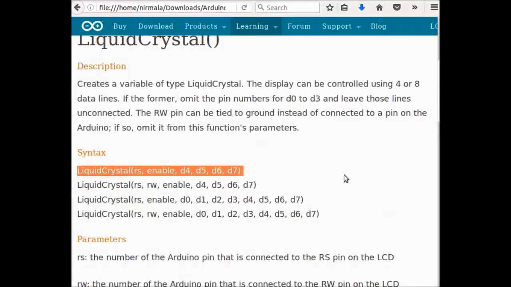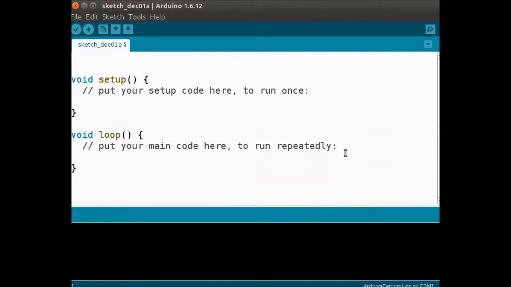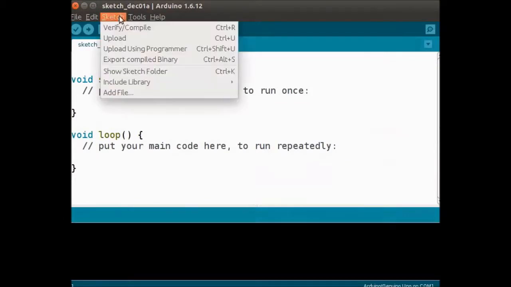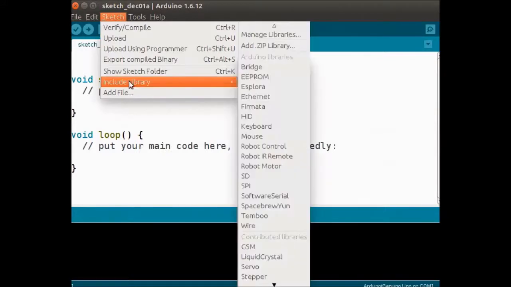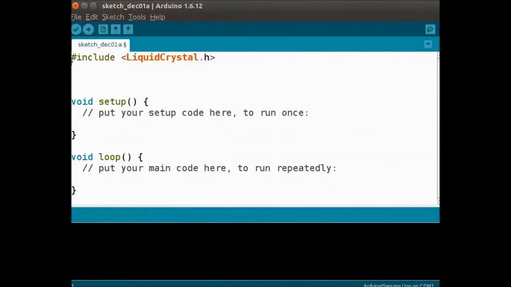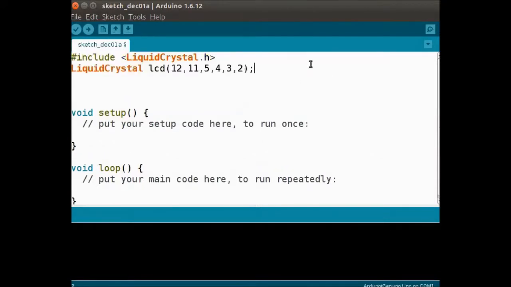Switch to Arduino IDE. First, we will include the liquid crystal library here. In the menu bar, click Sketch and include library. Then select liquid crystal. This will insert the liquidcrystal.h file as shown. Now, type the code as shown.